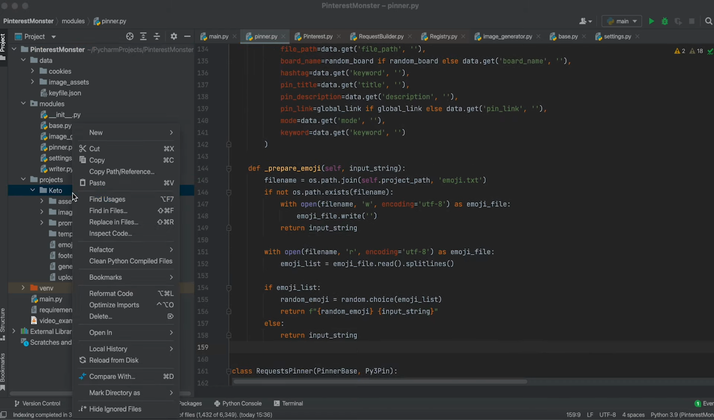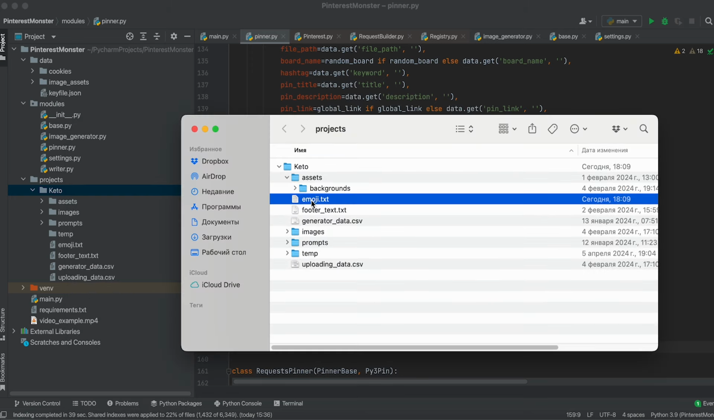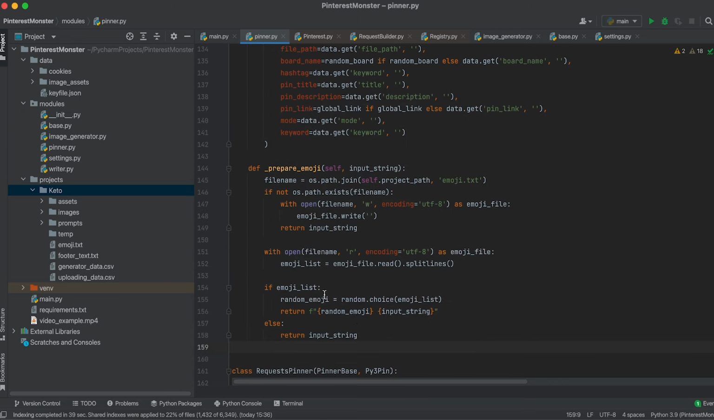Emojis for each project will be stored in a TXT file called emojis, which we'll place in the project folder. We'll save several suitable emojis for the project theme, one per line. In the prepare emoji method, we'll read the contents of the file and split it into lines. If the list of emojis is not empty, a random emoji is selected from the list, which is then added to the input string. If the list is empty, the method returns the input string unchanged.